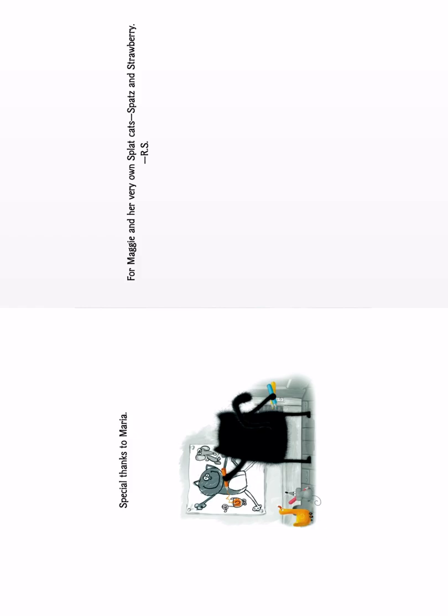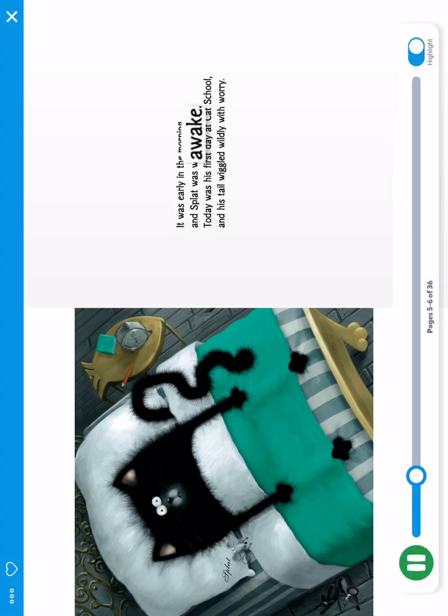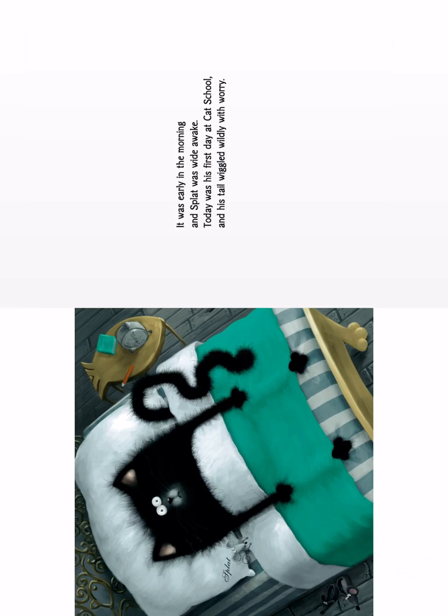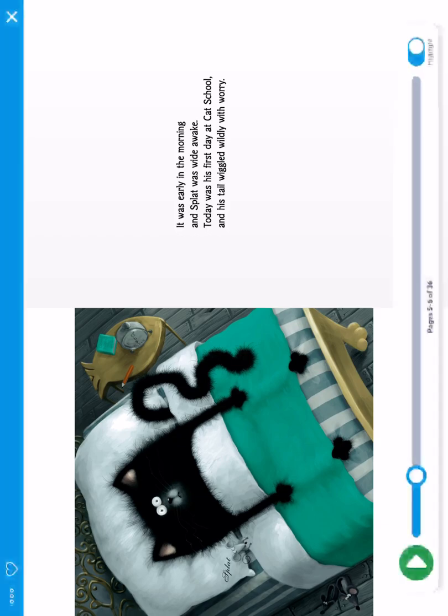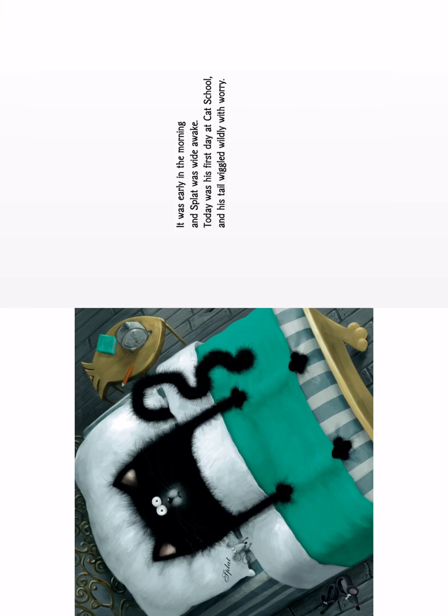Okay, so I'm not going to read that book right now, but you saw when I just tapped on my iPad, early in the morning and Splat was wide awake. If I click on it and hold it as I'm touching it, there's a bar that comes up, and it gave me a choice or a chance to come down here and stop, or I can click on the arrow and continue going.